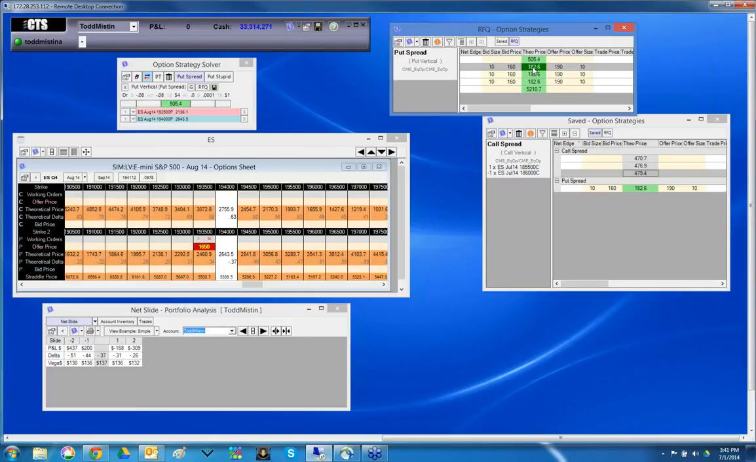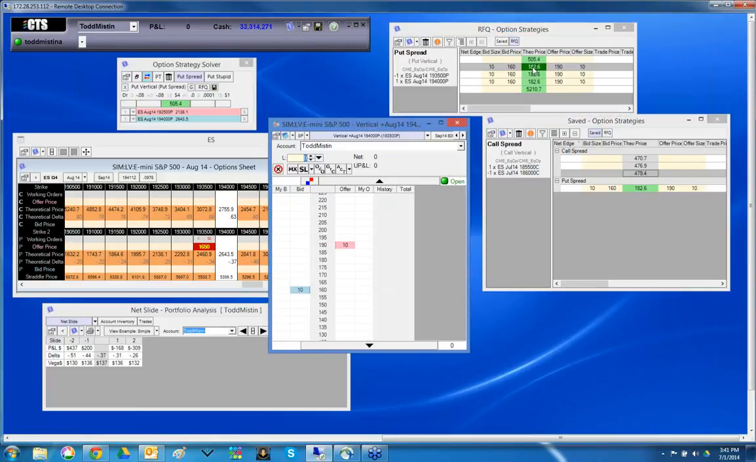We can also use theoretical values. If they are green, have a green background, that means they are available to trade. You will have the ability to trade using the ladder as well.